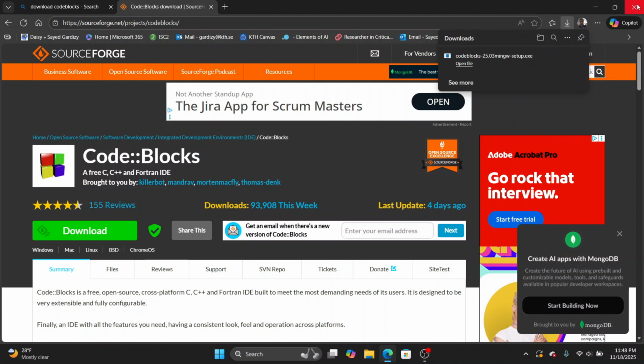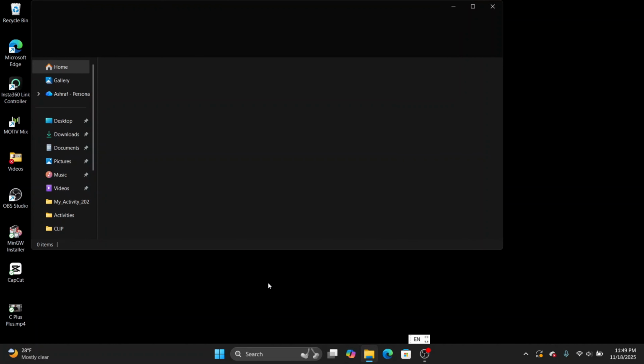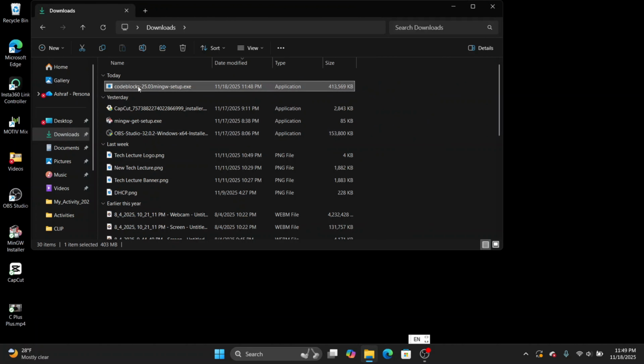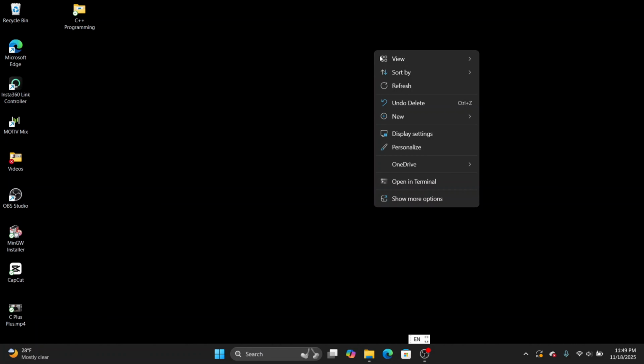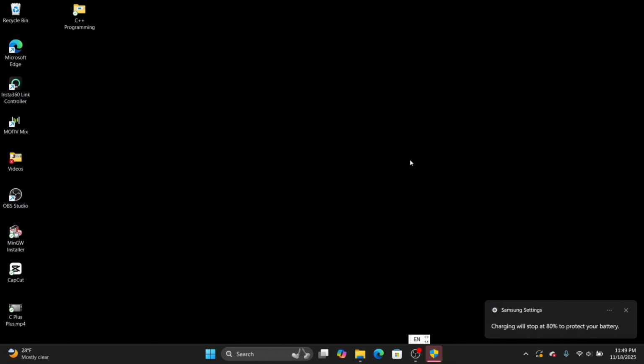So Code::Blocks is downloaded, so I can close our browser, and now I go to my files. I go to the download folder, and now I can see here I have Code::Blocks. So let's install it on our system. Just double click, and the installation will start. We just wait, and the installation will start. Yes, you want to run as administrator?